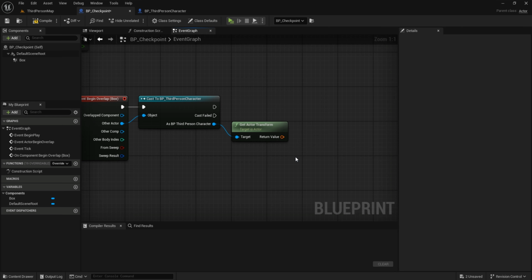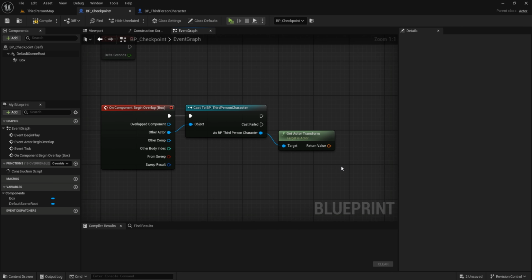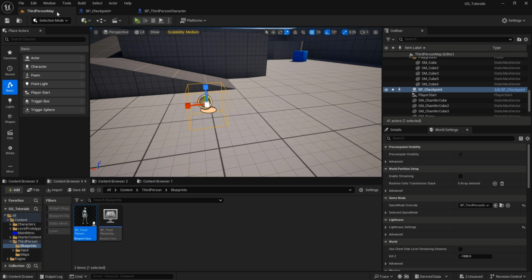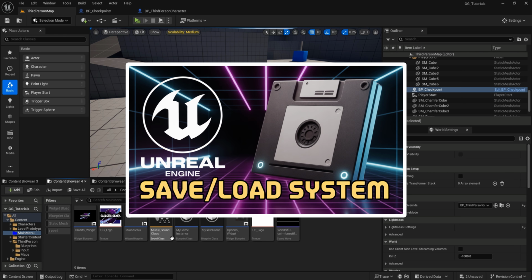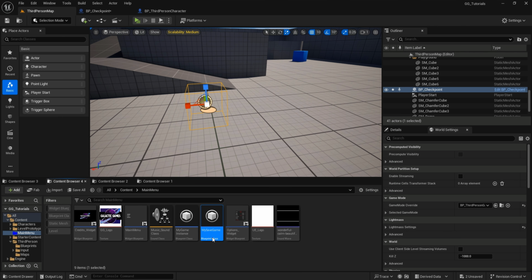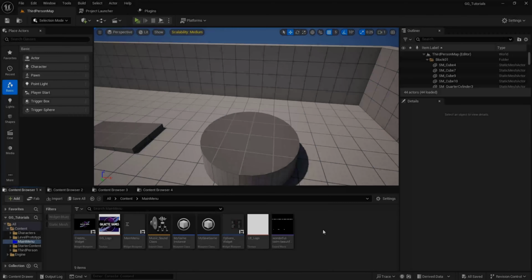Now we need to save this position somewhere, so it can be loaded even after restarting the game. To do that, we'll use a save game blueprint. I already have one from the previous video, save and load system, but if you don't, you can easily create your own.